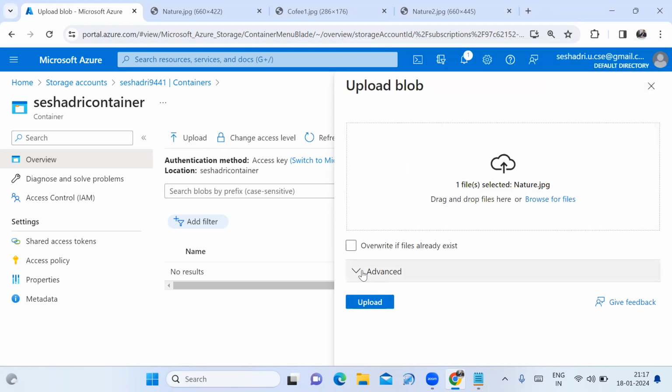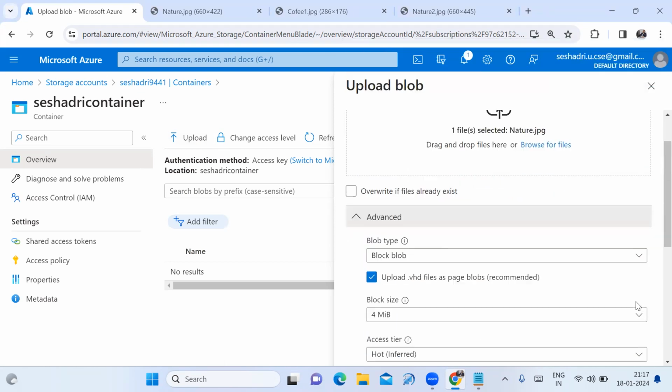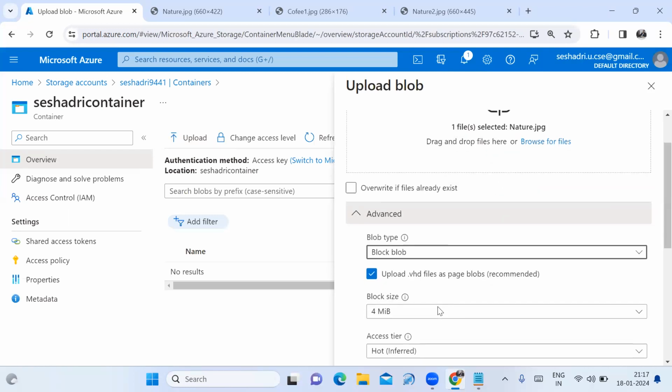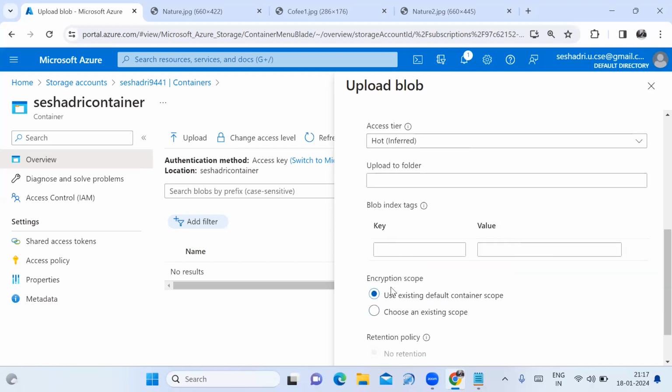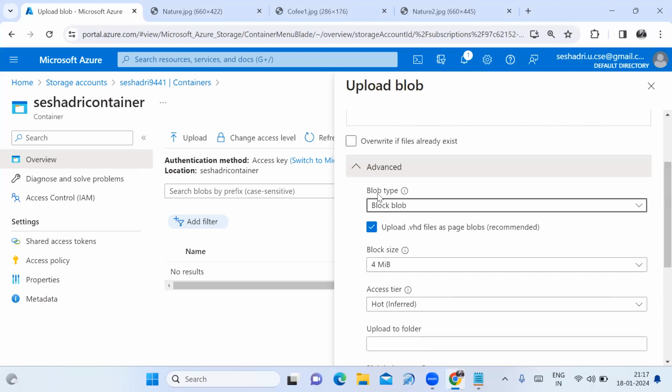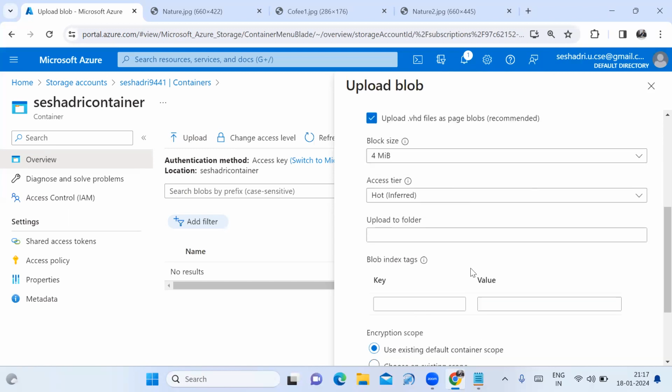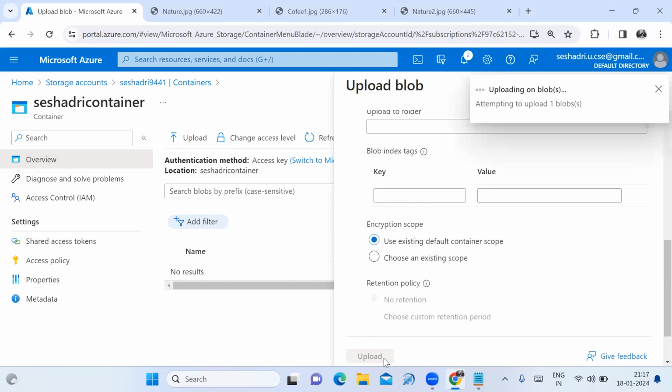Here, the advanced option is there. See that? Advanced option is there. Here we have to select blob type as blob. This is blob. We have to select it. Scroll down. In the upcoming session, we will explain those. So the present blob type is blob. We have to select it. Click on upload.